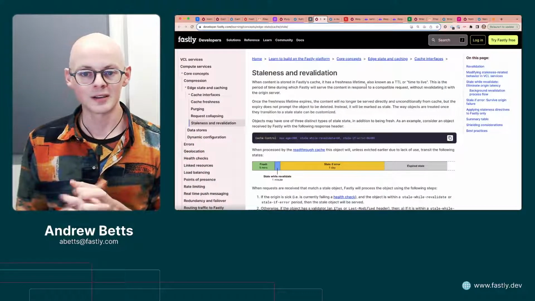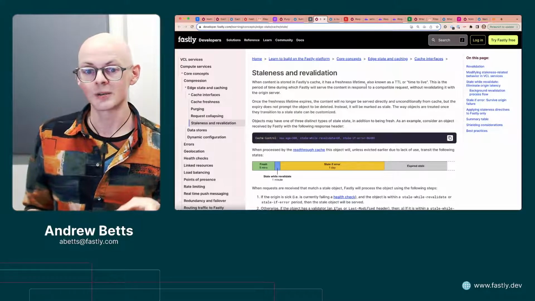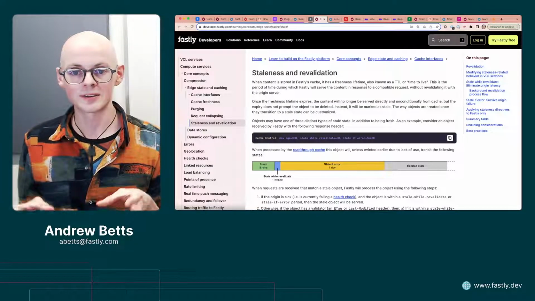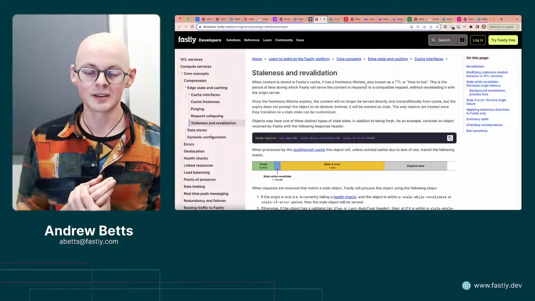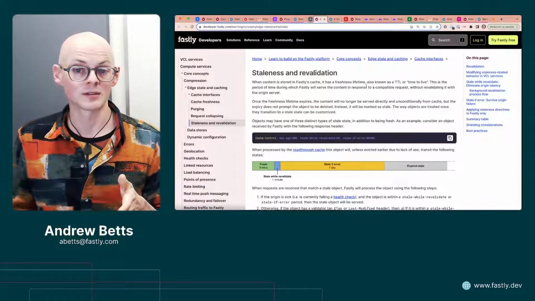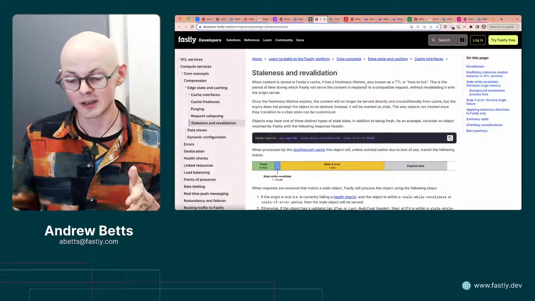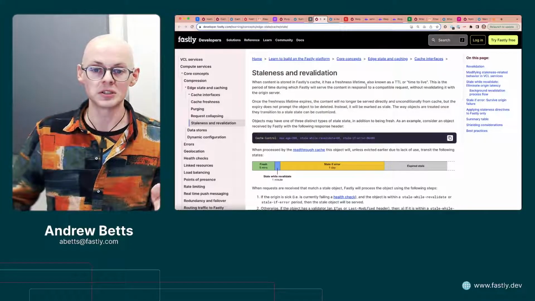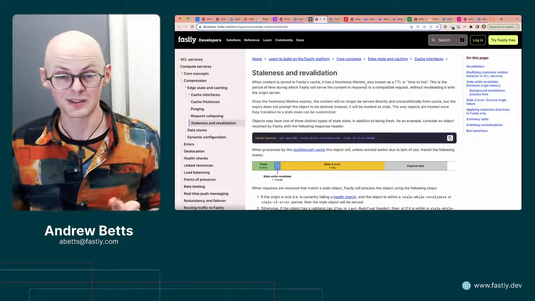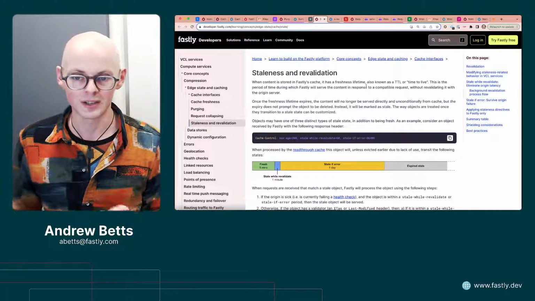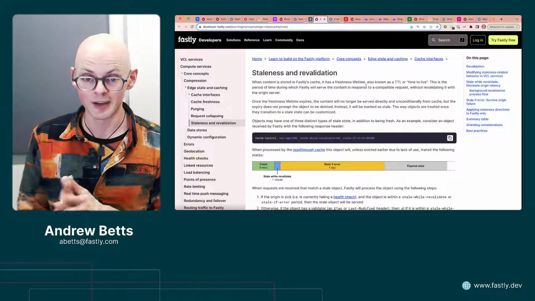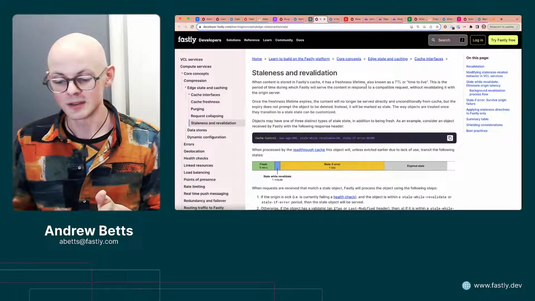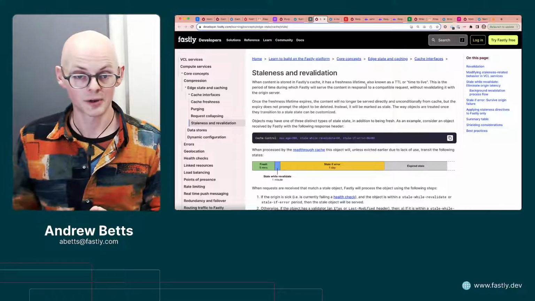Staleness is a state that content can be in when it has reached the end of its TTL, its time to live, but it is still within a period that has been designated when it can be used under certain, narrowly defined circumstances. And there are two of those. One of them is called a revalidation period, and one of them is the stale-if-error period.